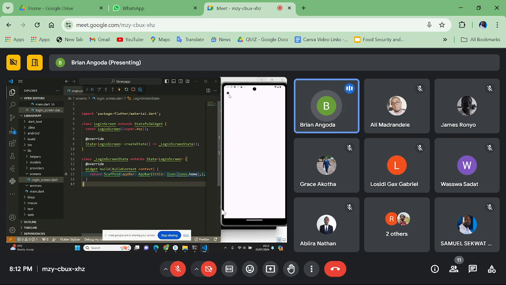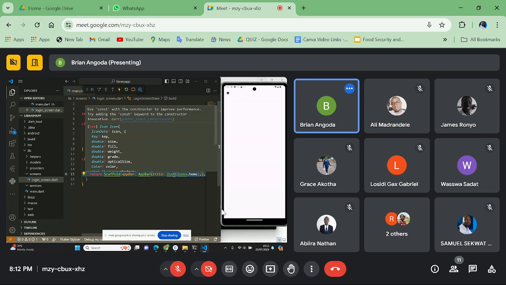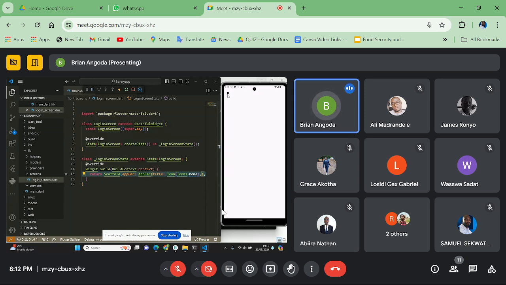So as you can see, our app bar appeared there, and it has an icon on the top here. Okay. This icon represents home. So that is just showing you that in Flutter everything is a widget. You can put anything there. So instead of me putting, let's say, the text to say home, I just put an icon home.